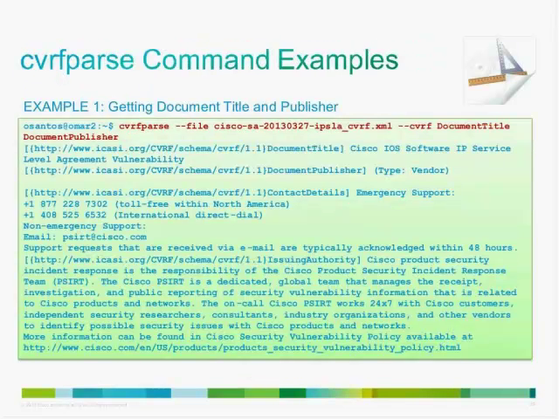Now, a little bit better example is whenever you want to manipulate some of the data of the advisory. In this example, we're actually displaying only the document title. Of course, otherwise it's a dump of everything within that document. The title is Cisco IOS Software IP Service Level Agreement Vulnerability. And the document publisher, in this case, of course, we were the ones that published the document, is a vendor, and we have all the information related to the PSIRT team and Cisco's organizational information in there.